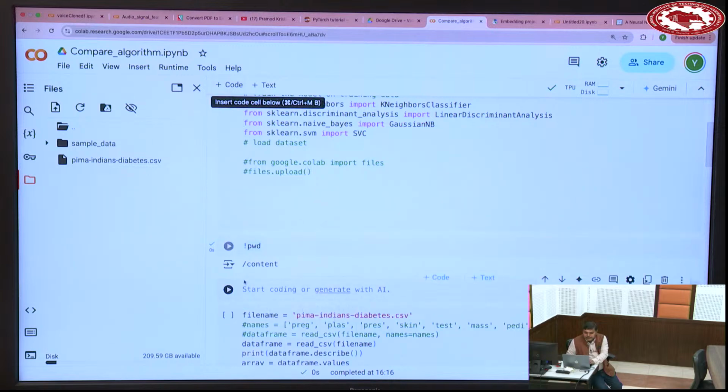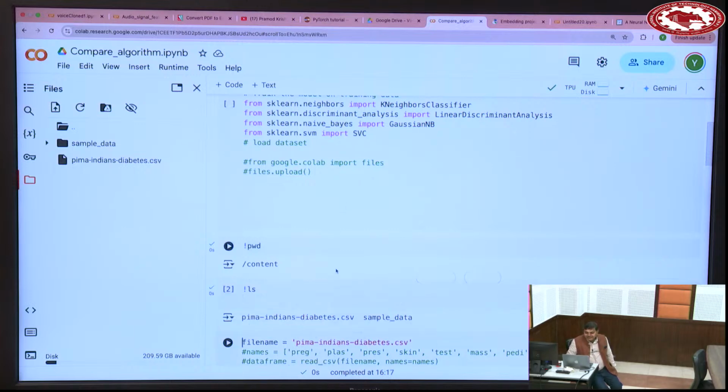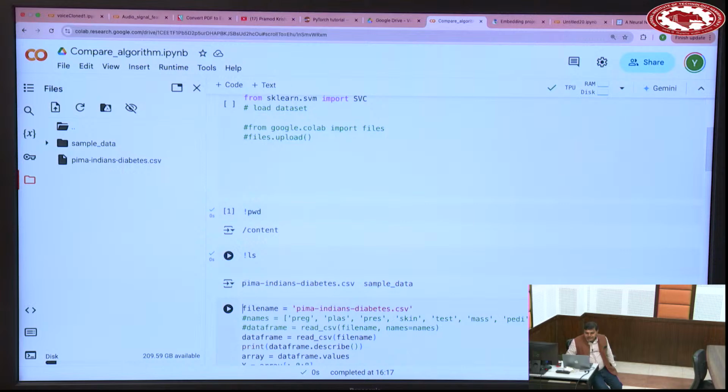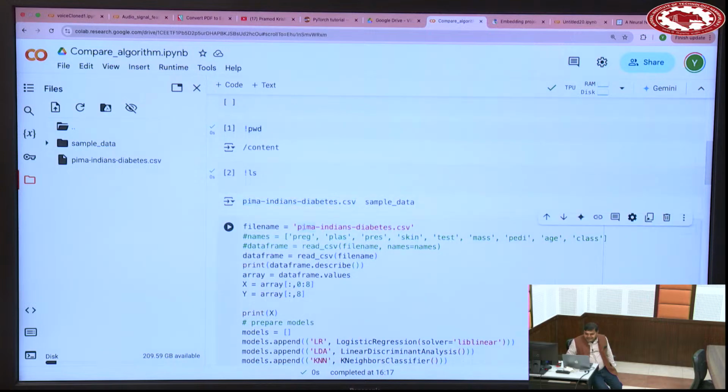Then next, you ask what the contents are. You might get many items. Execute it. Right now it shows the Pima Indian file. Use this file name. Many times there might be some spaces or differences, so you might not identify them. So, copy it from here, put it here. Now just try to execute.